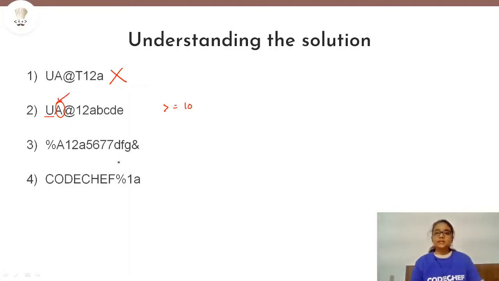Now again, the third condition was that there should be at least one digit present, which should be between the first and the last character. So we have 1 and 2 present here. There are 2 digits present in between the first and last. So definitely that condition is also satisfied. The fourth condition is that there should be at least one special character which should be present in between the first and the last character. So now you can see that this condition is also satisfied.